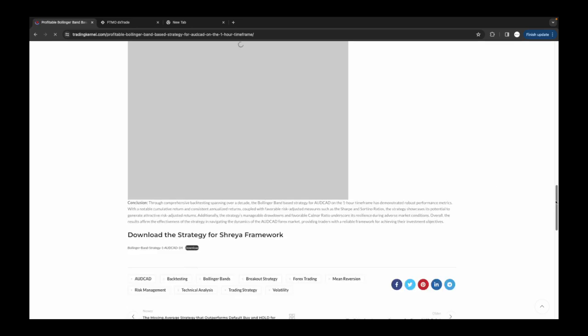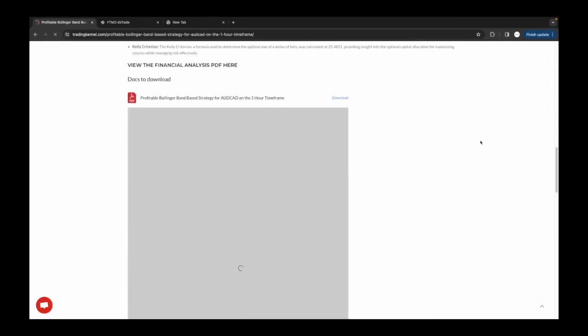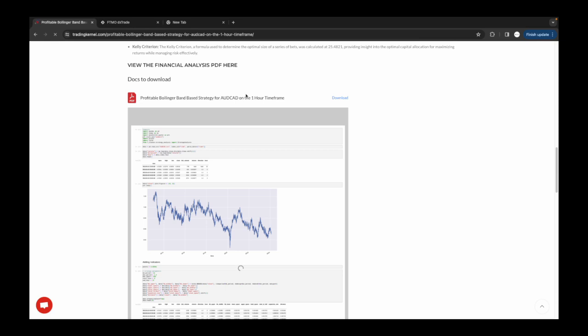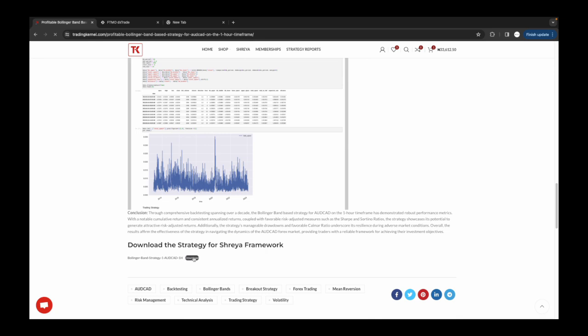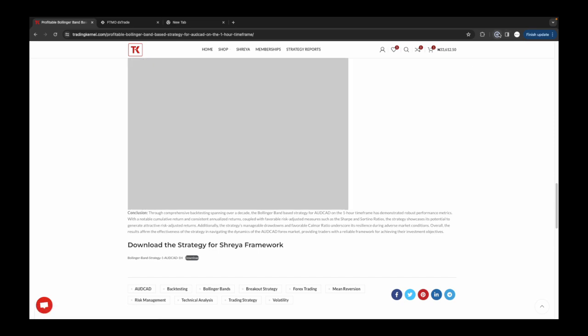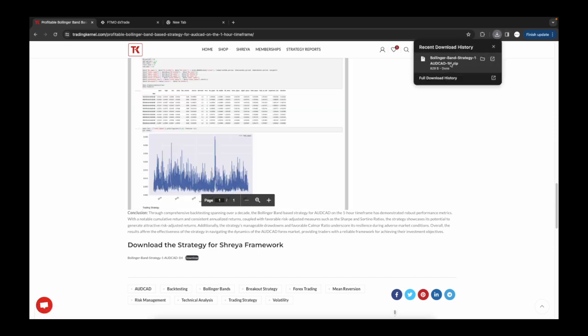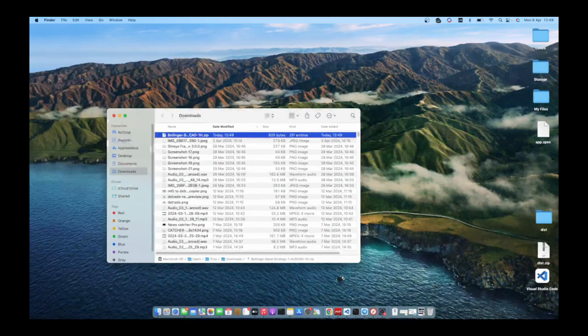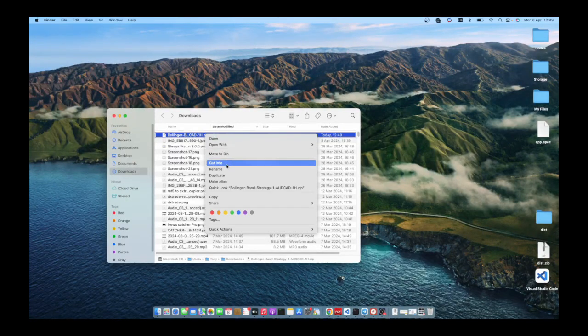So all of this is an explanation of how the strategy works. And this here is a financial analysis of the strategy. Okay. And I'm going to scroll down here and download the strategy. So you can see I've now downloaded the strategy here. I'm just going to show this in folder. I'm going to copy this.